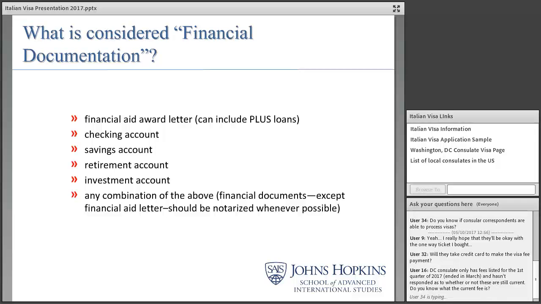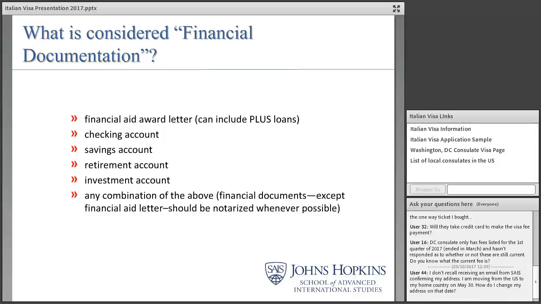Now, there are a lot of different things that you can use as financial documentation. The first is a financial aid award letter. That will include your fellowships, but you can also ask that the financial aid office add Grad Plus loans to the letter. To do that, you need to fill out the Grad Plus application form and send it in to them, and they'll add it to your letter.